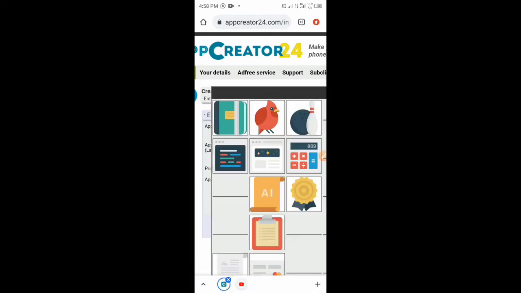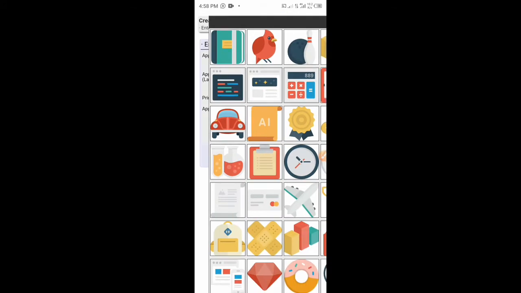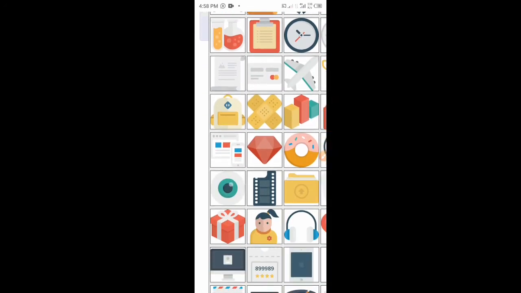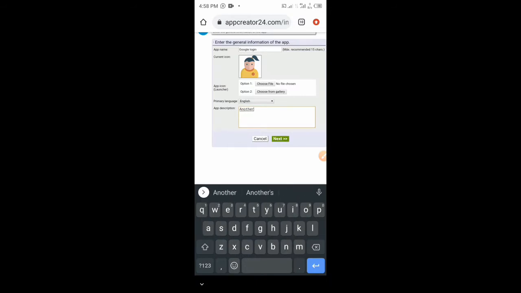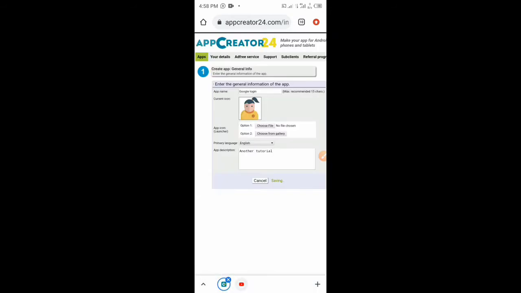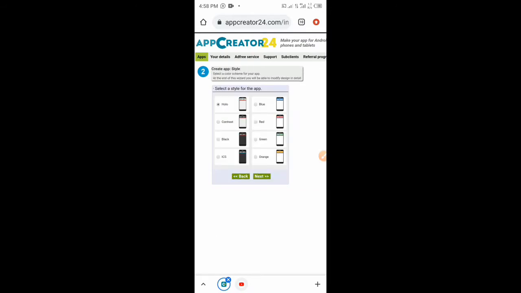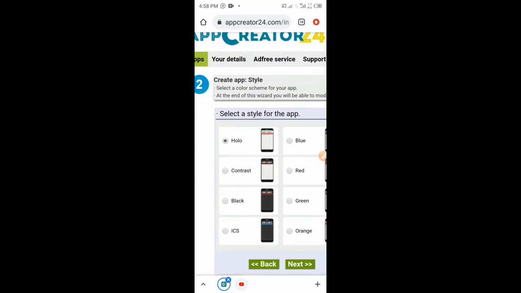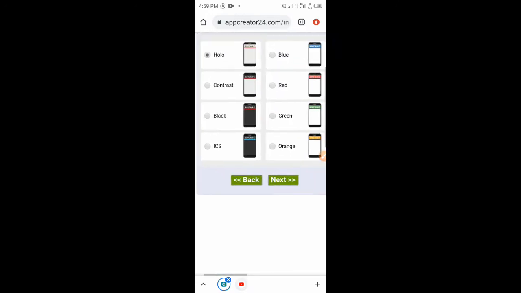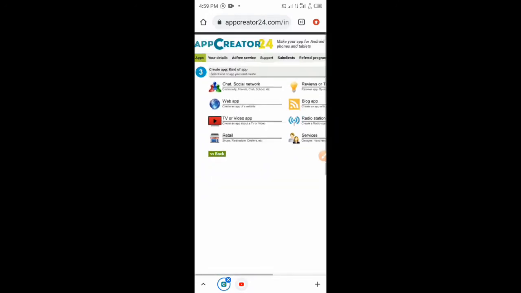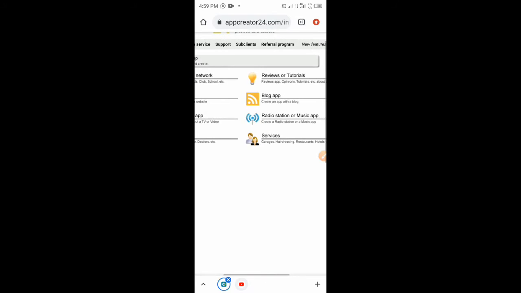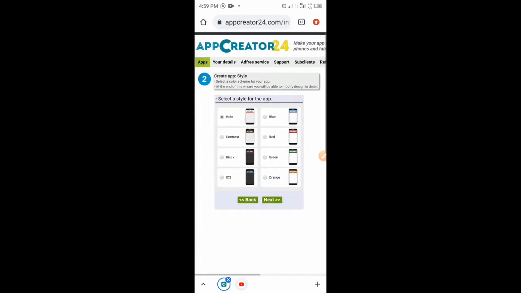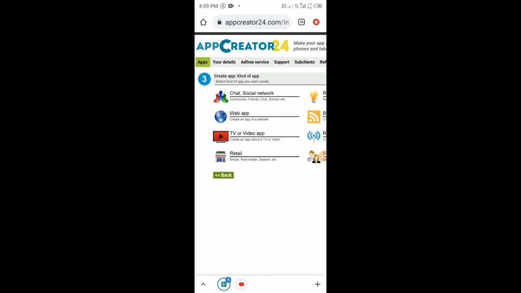Let's choose an icon from the gallery. You can just choose any of these. Okay. Then we'll put a description: another tutorial. Then here you're going to select a style for the app. Just as usual, here we're going to select chat session network.